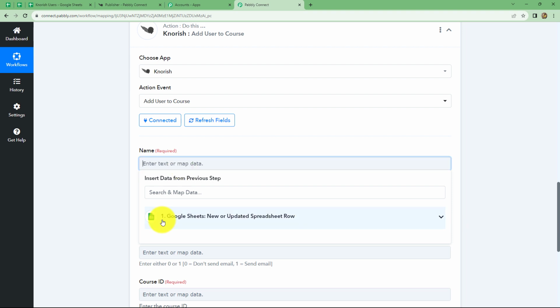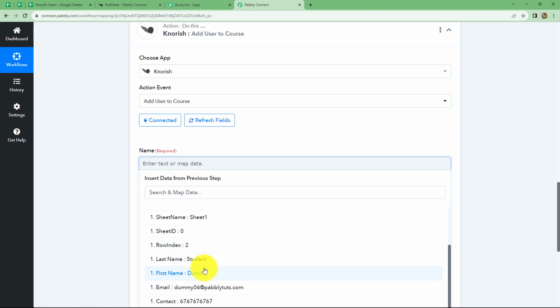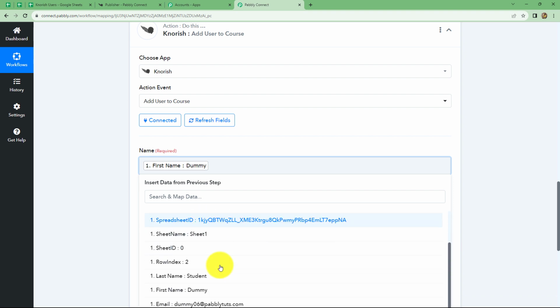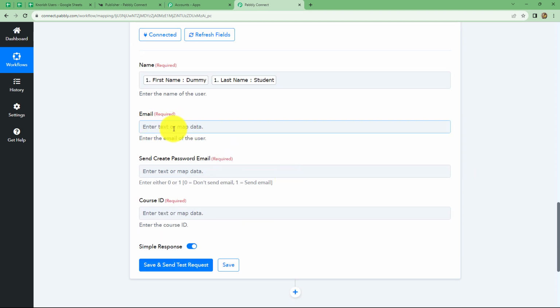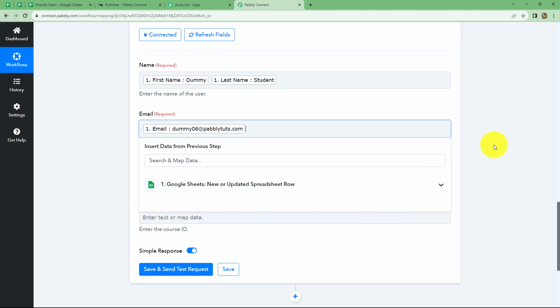So let's map the first name, and it is a very simple process. We just have to select our previous step like this, and then select the name. So let's map the full name by using space. The first name is mapped, and let's map the last name also, the dummy student. Now the next is email, so we will map the email also in the same manner.